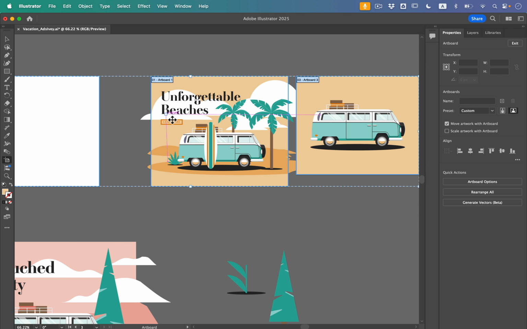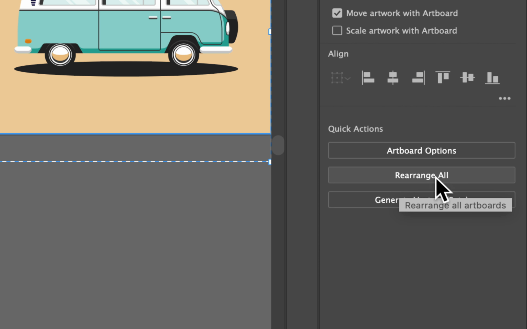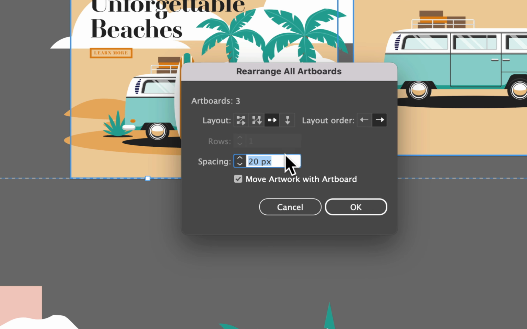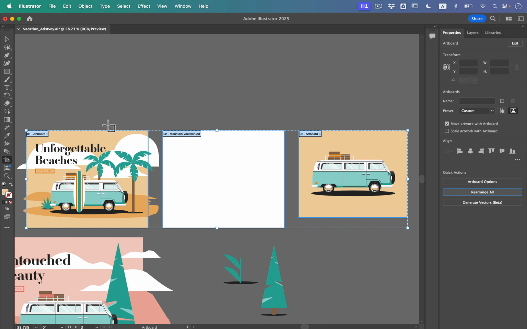Finally, if we want these artboards to be arranged in a certain order, at the bottom of your Properties panel, choose Rearrange All. You can choose how you want things to be arranged, and we're just going to keep it arranged by row, but let's set the spacing to be 40 pixels. We can say OK to this, and now this rearranges our artwork with a spacing of 40 pixels between all of them. Notice that it also put them in numerical order, placing this one first, this one second, and our newest artboard third over to the side.